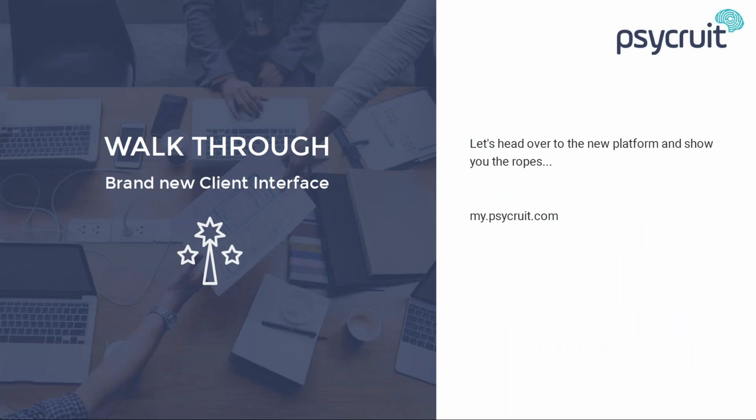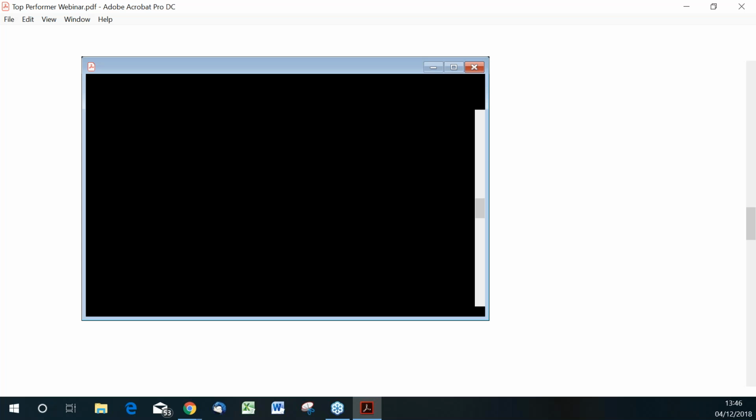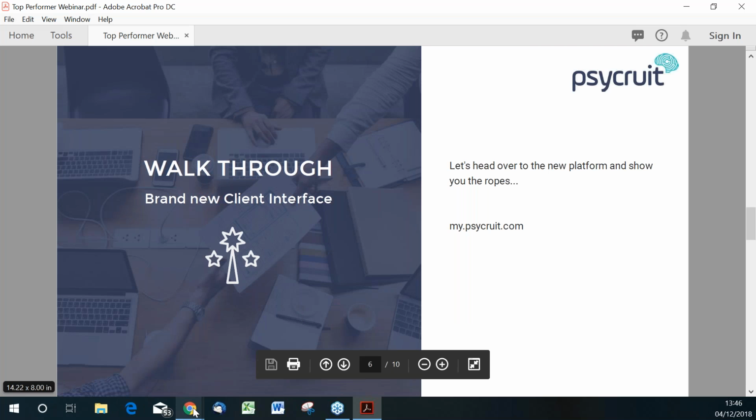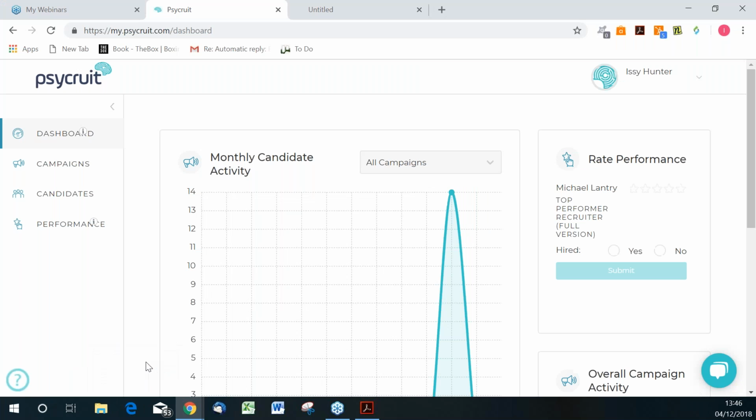So I'm going to take you over to the platform itself, and you'll be able to log into this by going to my.psycruit.com, and immediately you'll be able to see this dashboard. So before I show you the interface, just to let you know that the first time you log into here, there will also be a kind of pop-up instruction manual, so it will take you through where to click, where to find each important thing, and you can X out of that if you already know your stuff.